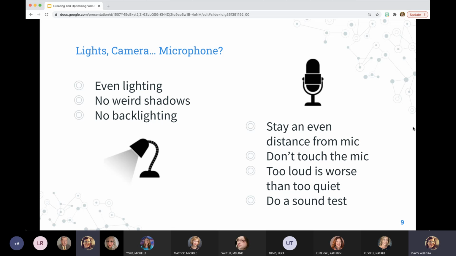Check your lighting. I'm sure in the past year, we've all heard about putting lamps in specific areas to light up your face so that you don't look like a ghost or a character from a scary movie. You also want it to be flattering, and for students to actually see your face. So don't sit in front of an open window. Stay an even distance away from your microphone. Don't ever touch your microphone.